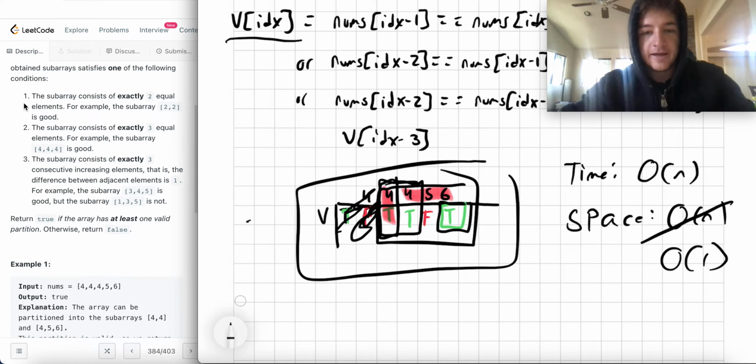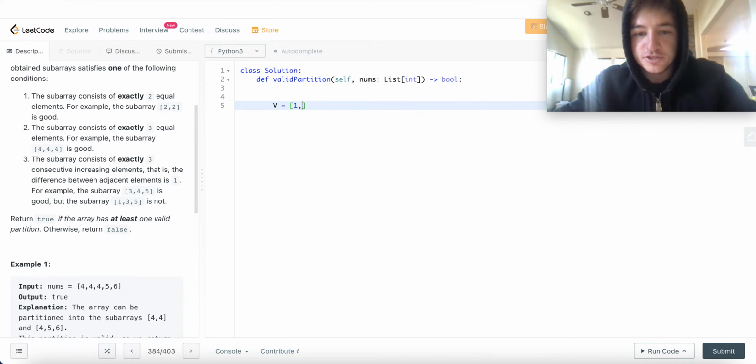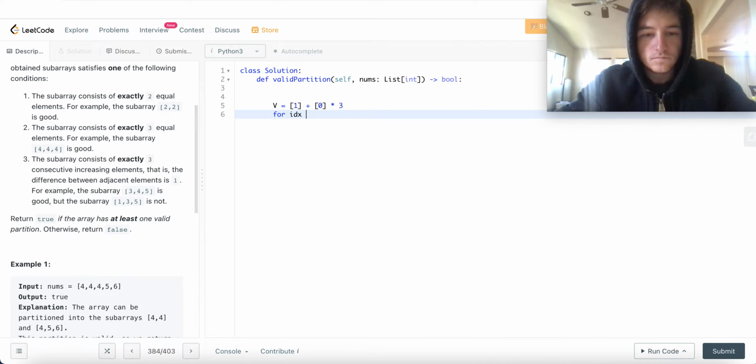So let's go ahead and do that. Just trying to think about how we're gonna do this efficiently. So we'll have our valid array, which starts at 1, right? Because the first thing is true. Plus 0 times 3. Now the first thing that could be valid is at index 1 of our array, for index in range 1 to length of nums. So you check each one.